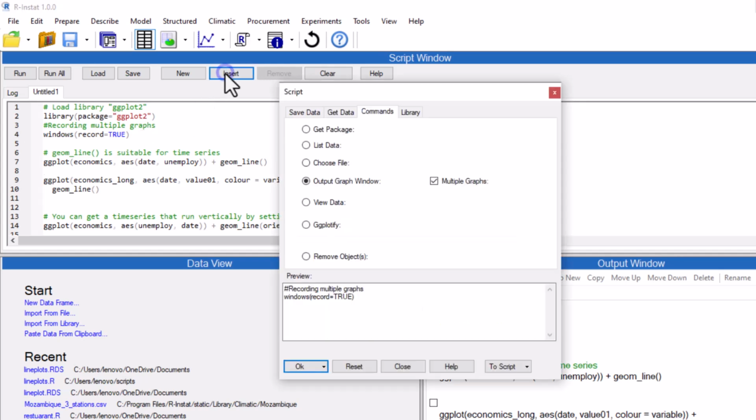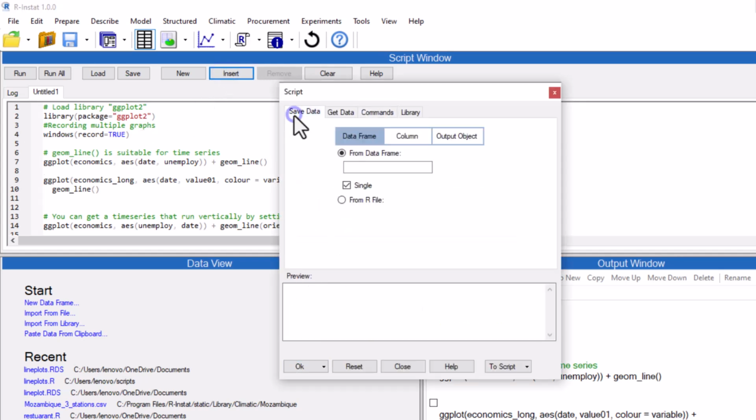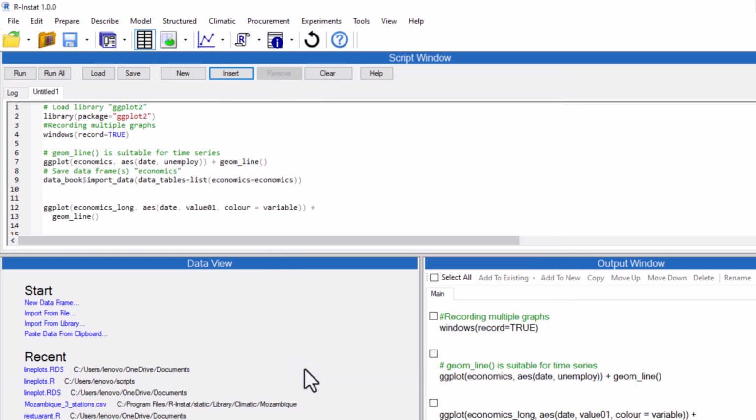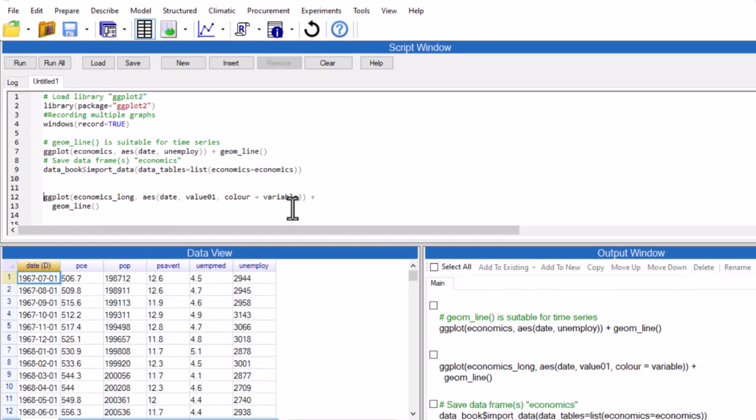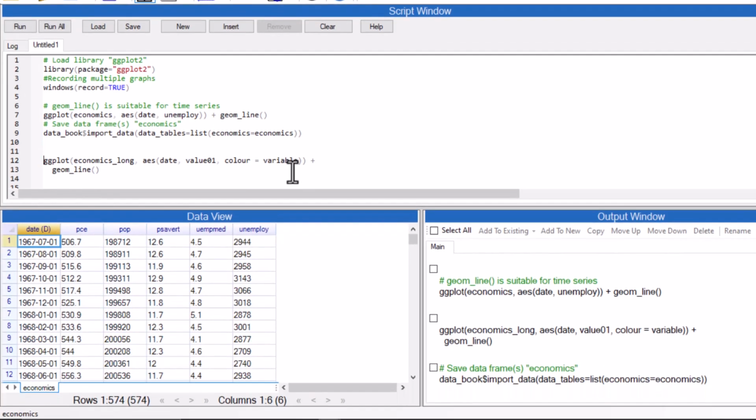Press the Insert button, then click on the Save Data tab and type Economics into the From Data Frame button. That's exactly the same as is in the command on line 7. Then press OK. This adds a comment plus another statement into the script. With the cursor on the comment just produced, press Run again. This now puts the economics data into R-Instat.